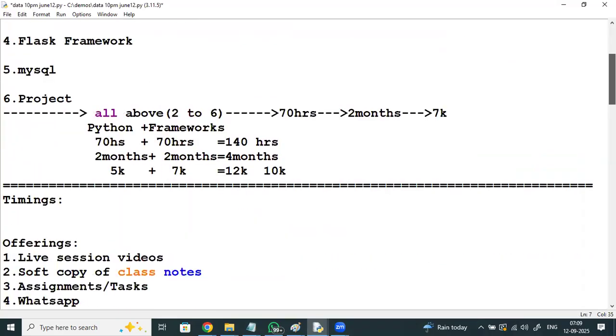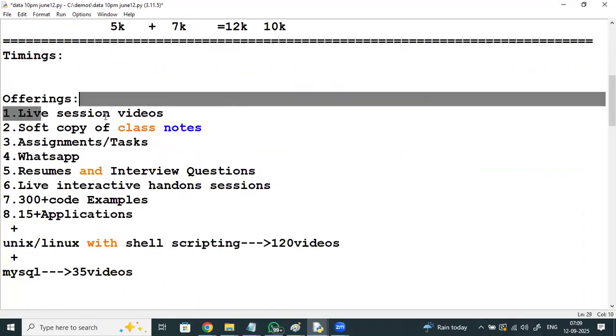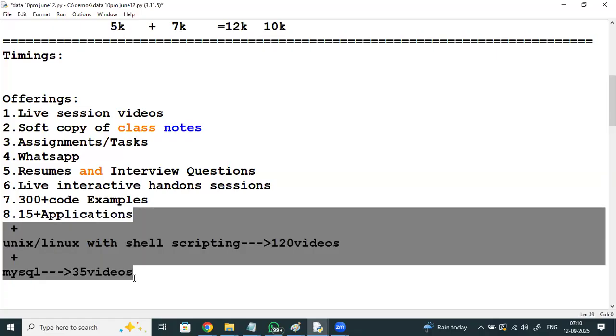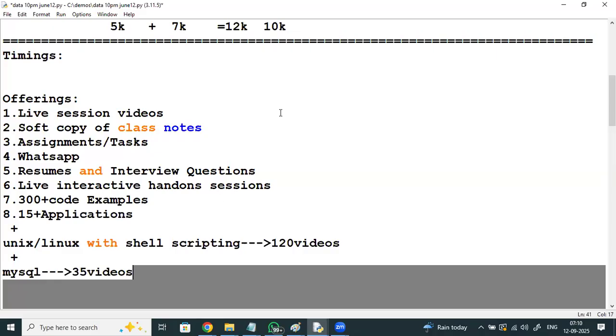I said you'll be getting the live session videos, soft copy of the class notes, assignments and tasks, WhatsApp group, resumes and interview questions, live interactive hands-on sessions, 300 plus code examples, 15 plus applications. And whenever you get enrolled, you will get Unix, Linux with shell scripting 120 videos and MySQL 35 videos, free access. Any other queries?